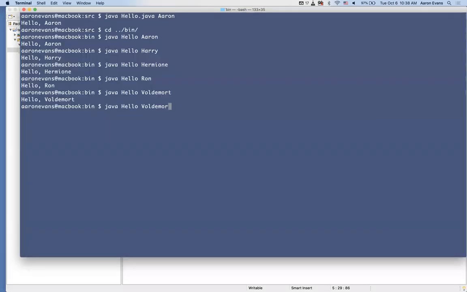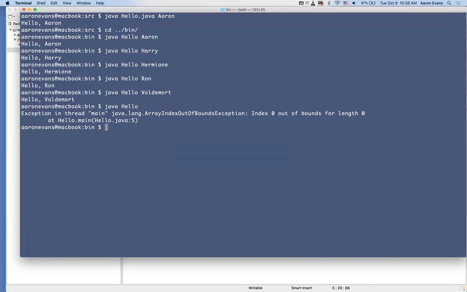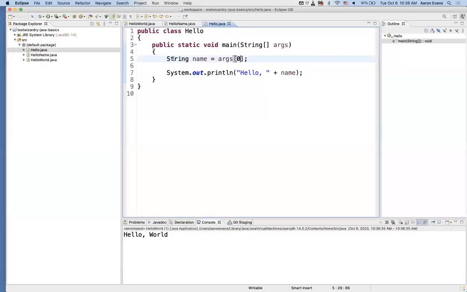What happens though if I just do Hello? I get an exception or an error in thread main, ArrayIndexOutOfBounds: index 0 out of bounds for length 0 at Hello.main, line 5 in Hello.java. So you can see line 5. It's saying, wait a minute, there's no index 0 for length 0.